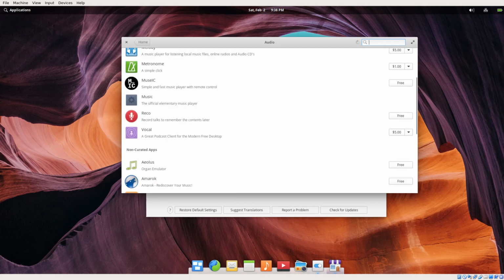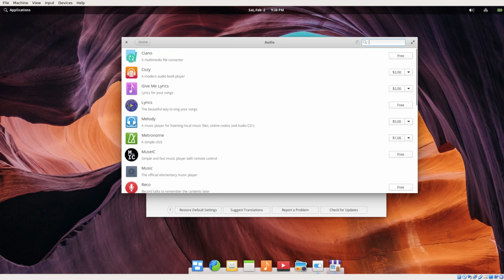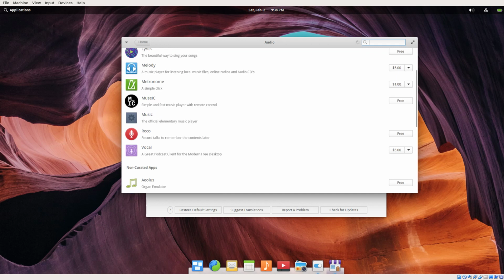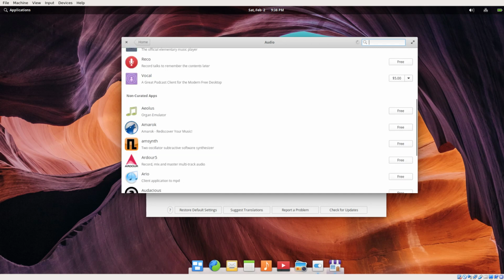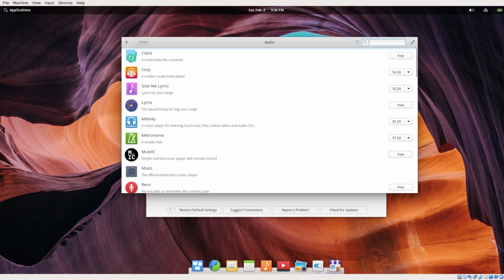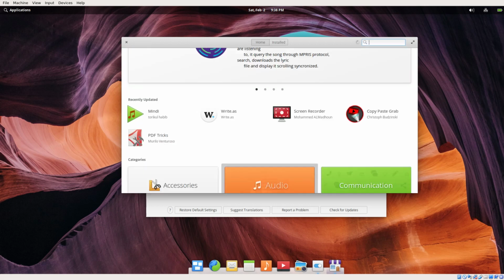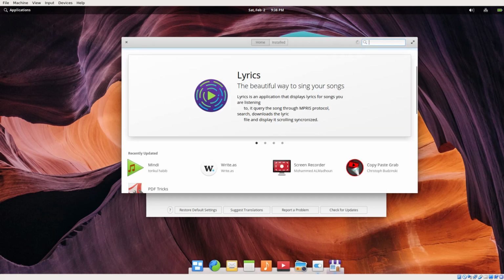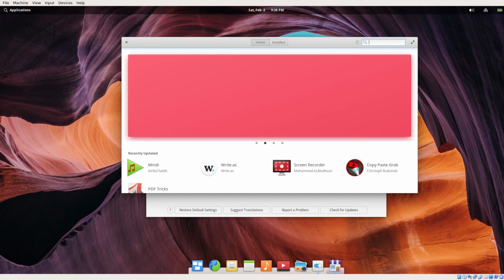But anyways, again, they even have lists of curated apps. So obviously these are the ones that you can buy, and they're quote unquote curated by the Elementary team versus non-curated apps, right? So again, very interesting approach. I like it. I'm a huge fan of developers being encouraged to make cool applications and actually get paid for it. I think that's really nice.